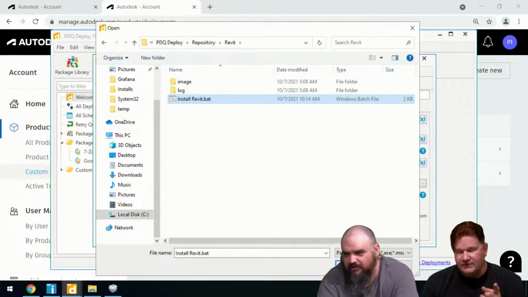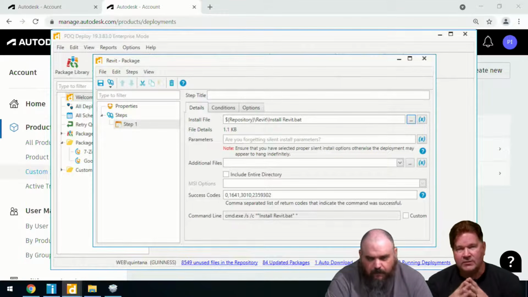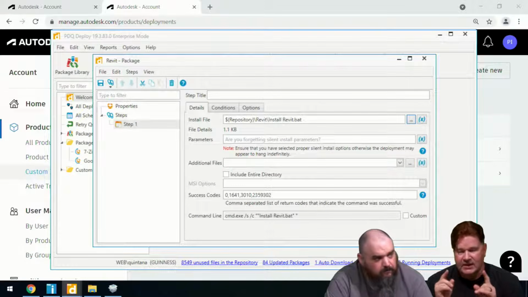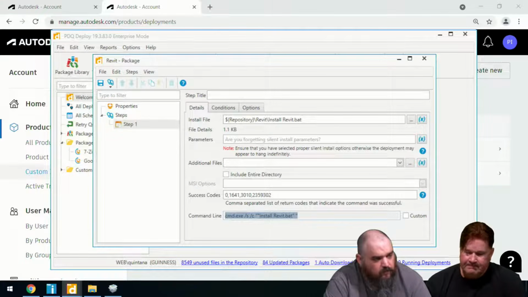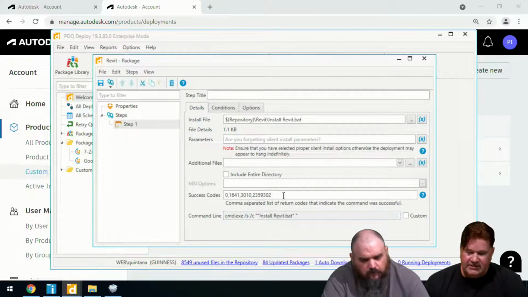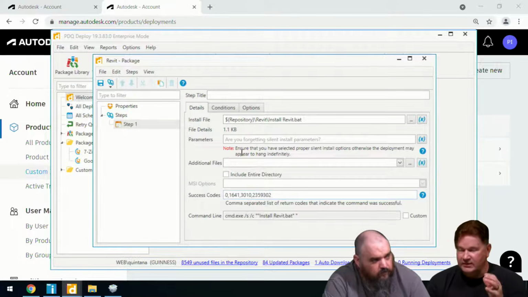All right, grab your batch file. Nice thing with the install step, again, install steps can run a lot of things, more than just MSIs and EXEs, guys. There it is. This is what is going to get run on the end user's machine, right down there. Okay. Success codes. Now, before we talk success codes, let's just show you, Darren.